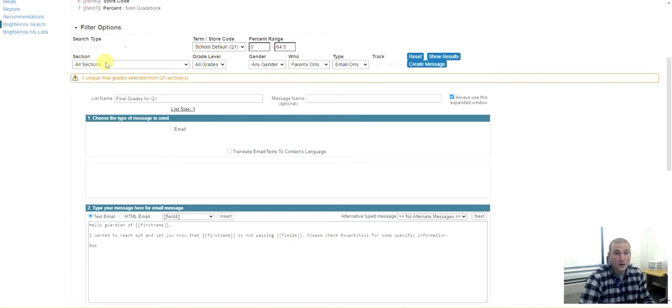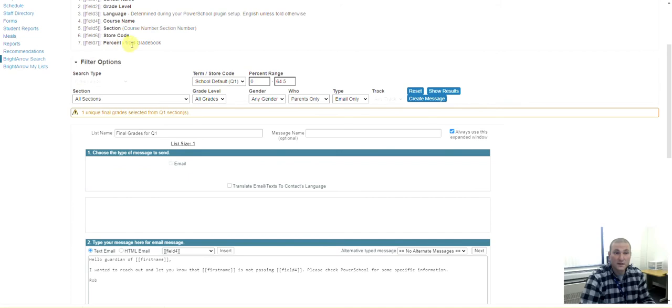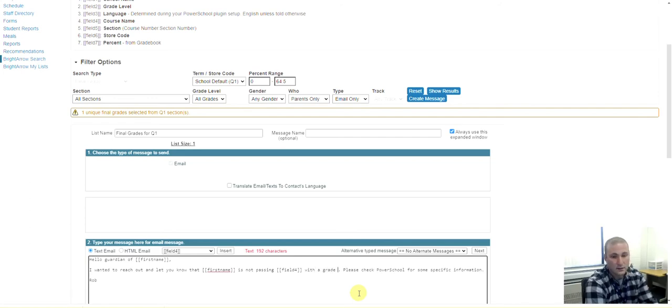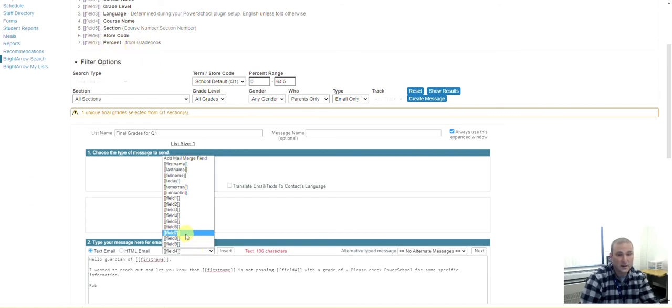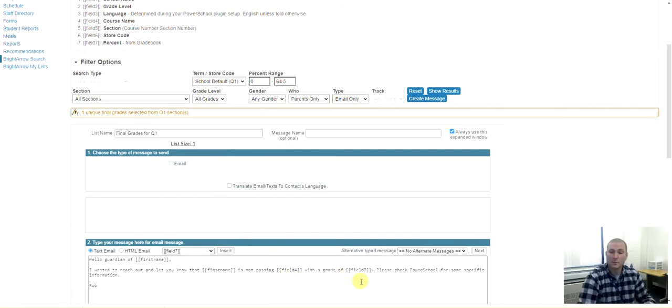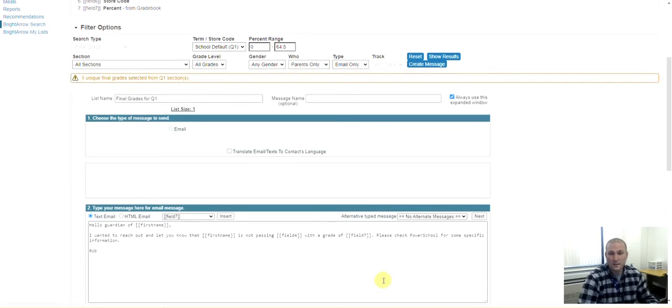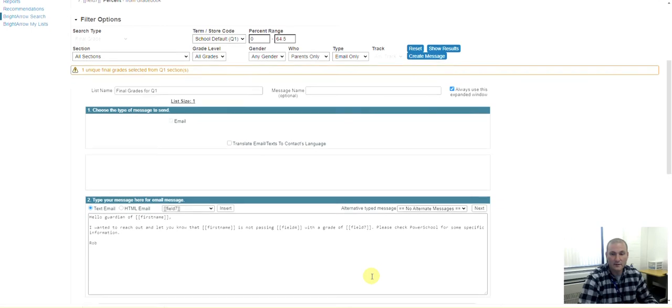I can also customize it a little bit more, since this says that it pulls in the percentage. So I can say, I wanted to let you know and reach out and say that, in my case, Jack is not passing, he's failing advisory. And I can say with a grade of, and then I can look at that and say, well, it pulls the percent from gradebook. So I'm going to pull that field 7. And now it's a little bit more customizable. Checking Power School for specific information, that's probably still useful to be in there. That way they can know what assignments they're missing and why they're missing out on that information.